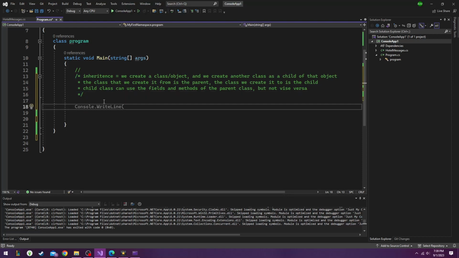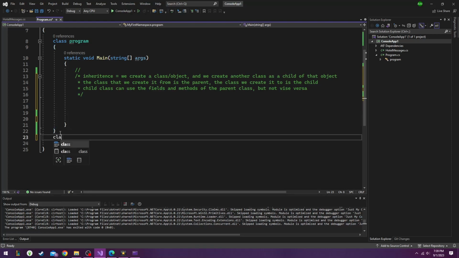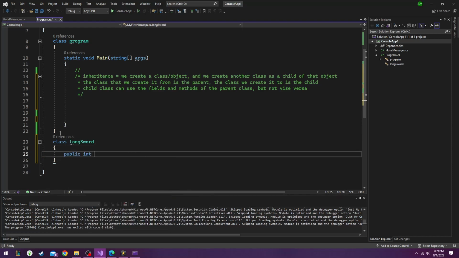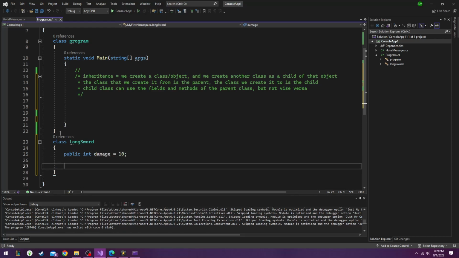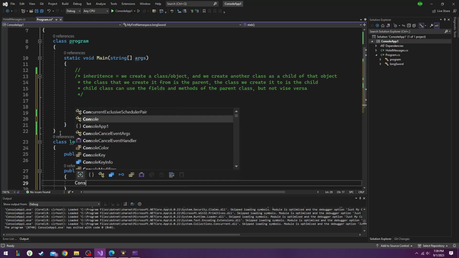So what does this mean? In order to know what it means, we got to create some more classes. So let's create some classes. We got a class here called longsword. Alright, so the longsword, we've got a public integer damage. The public integer, the longsword does 10 damage points. And then we've got a public method of stab. So a long sword, you can stab with it.